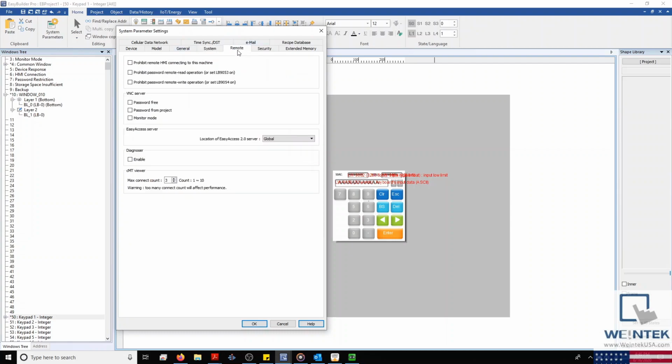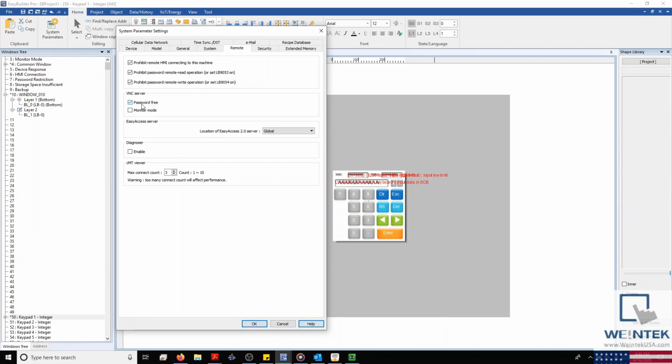And with our System tab covered, we'll move to our Remote tab, which is very important to our CMT series. The Remote tab lets the developer configure several ways in which the HMI can be remotely accessed. At the top, we can restrict the ways in which a remote HMI can access or control a local HMI. And below this, we can configure our VNC password, or set it as password free.